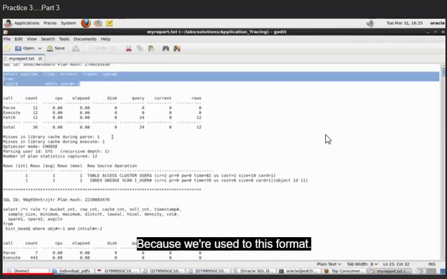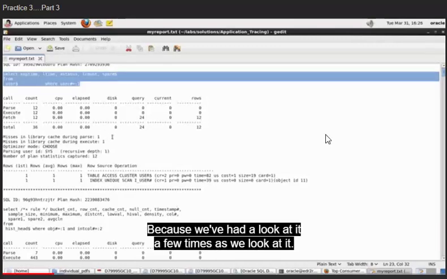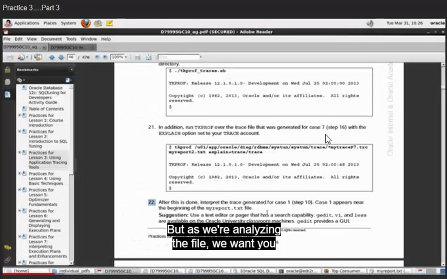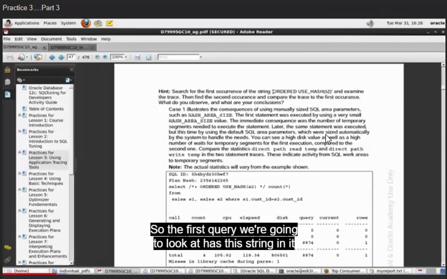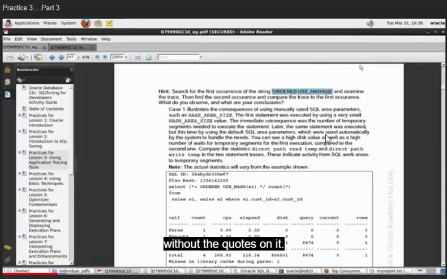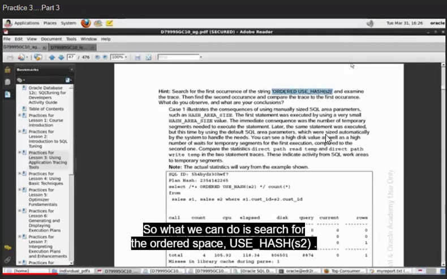But as we're analyzing the file, we want you to focus on certain important things instead of reading through the whole thing. It doesn't make a good novel. It's easier to search for the things. So the first query we're going to look at has this string in it, without the quotes on it. So what we can do is search for the string ORDERED space USE underscore HASH S2. It's one of the queries and we want to talk about it.